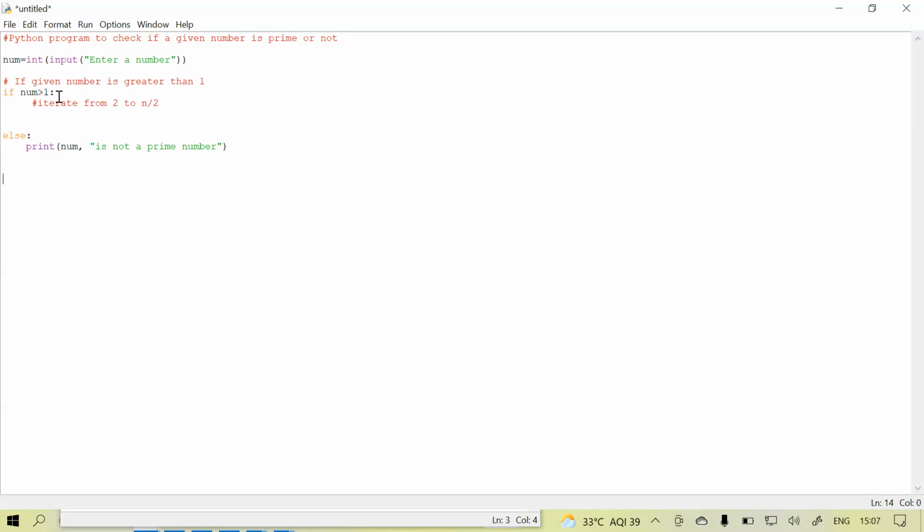Okay, but if number is greater than 1, then what will we do? We will iterate from 2 to n by 2. It means we are going to create a for loop. So how does your for loop actually work? Let me just check if the indentation is okay. Yeah, here is the indentation.